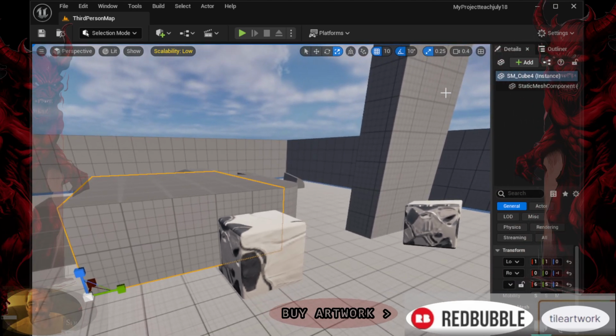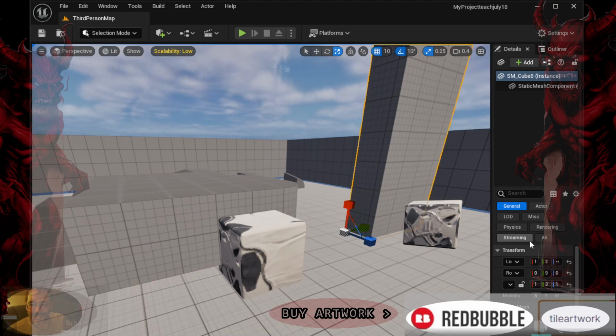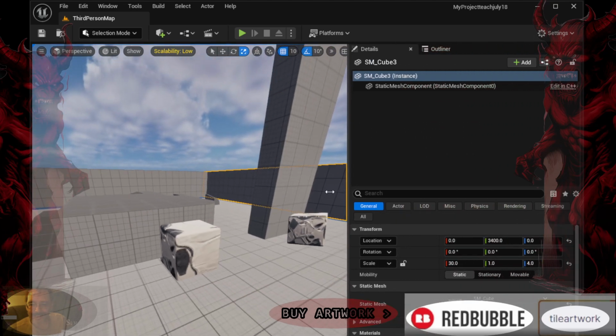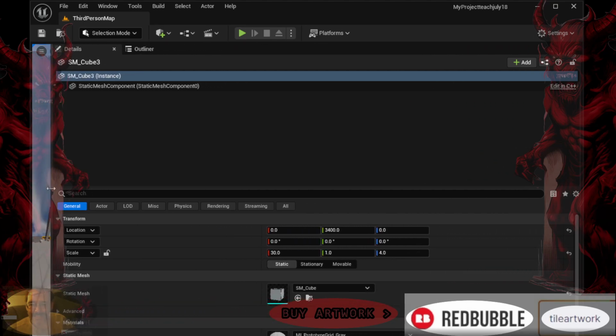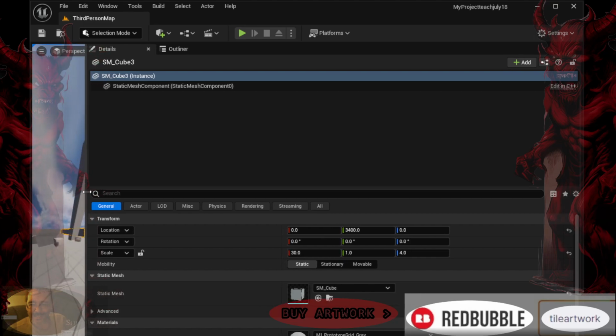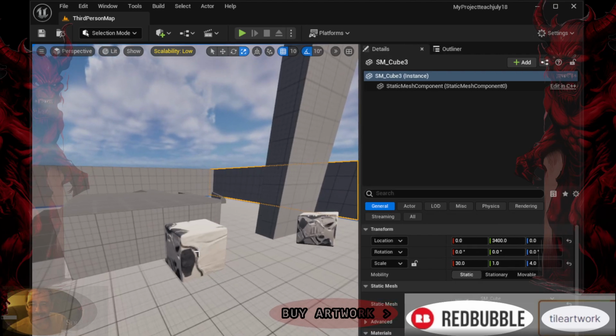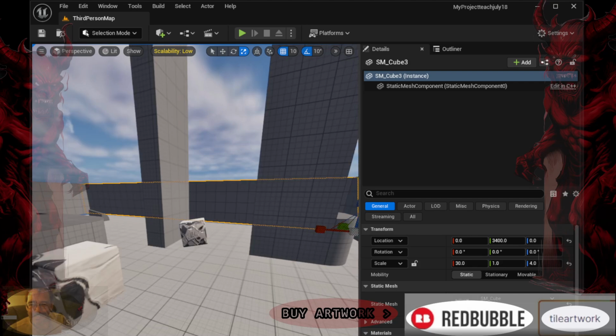6. Debugging and optimization. In addition to editing properties, the Details panel often includes debugging tools and optimization options. This can include settings for rendering performance, collision detection, LOD, level of detail settings, and more, helping developers fine-tune their projects for optimal performance.